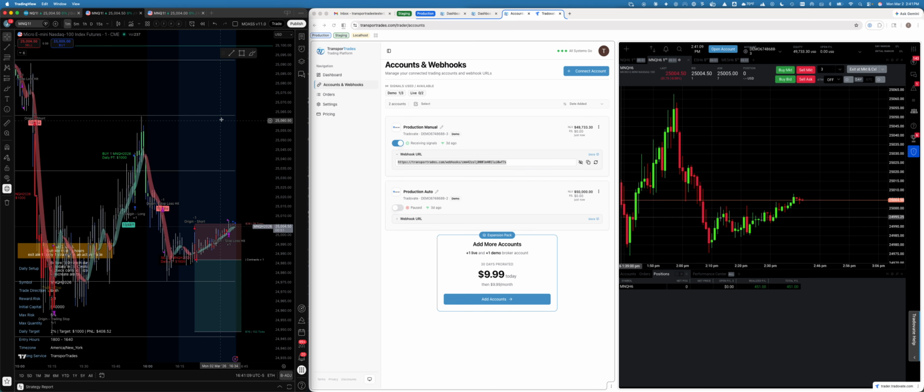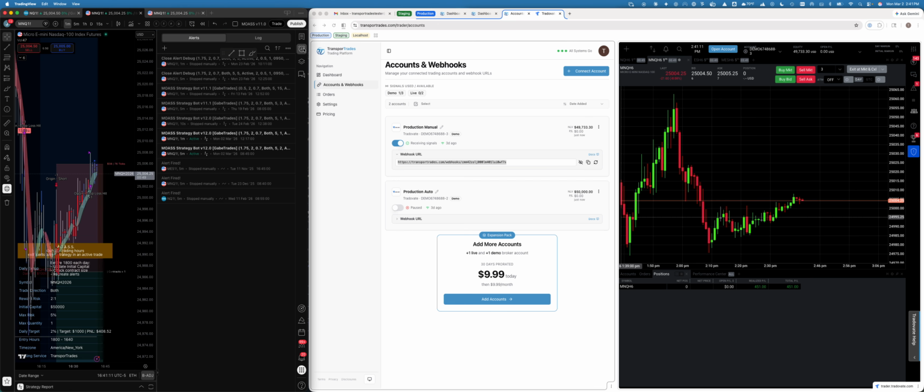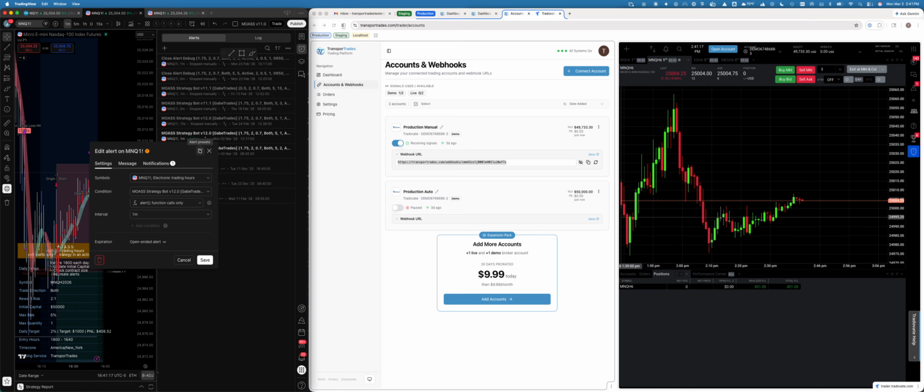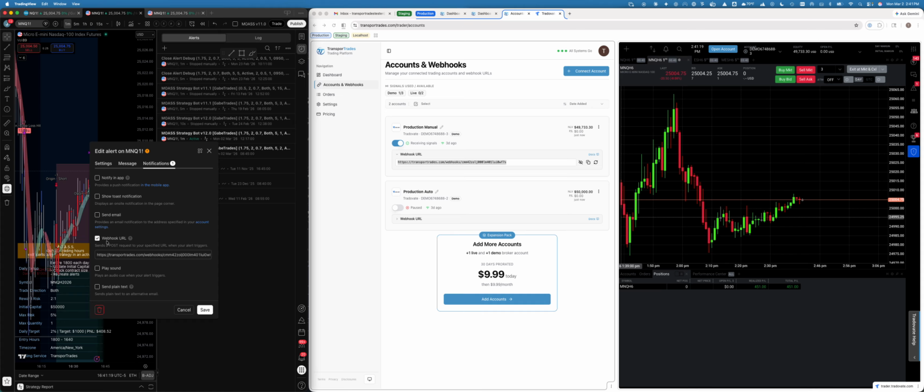So if we go back to our charting software and we look at our alerts, we can look at this alert we have set up. And if we go into it, we can see webhook URL, and we can see this URL right in here. And there it is, 0WF7S. So this webhook URL matches the one that we generate for you in TransporTrades.